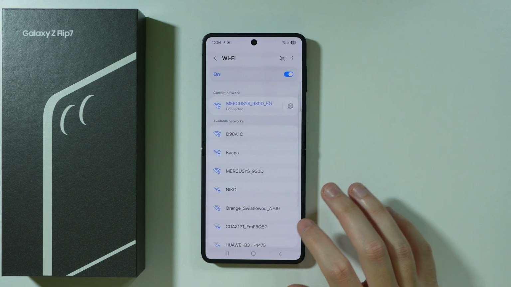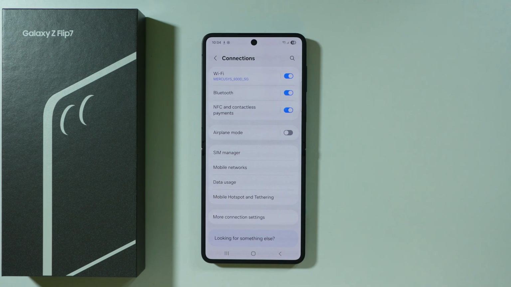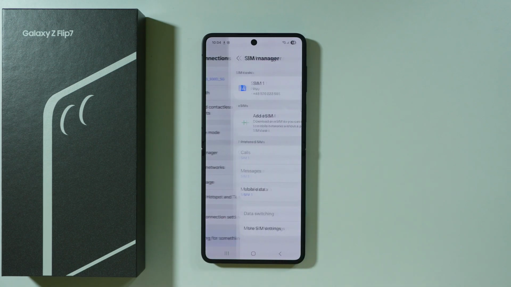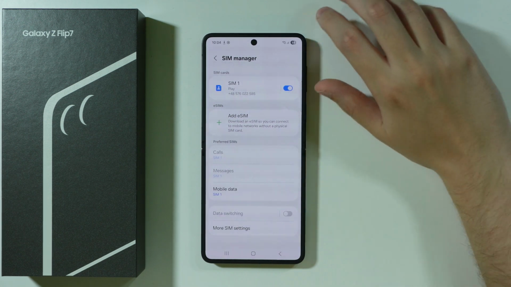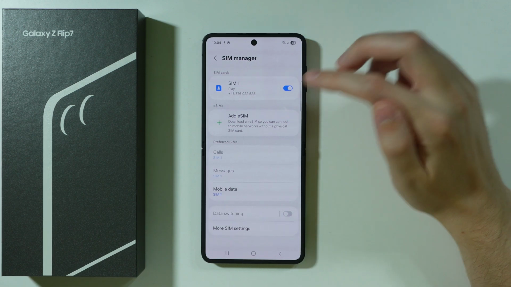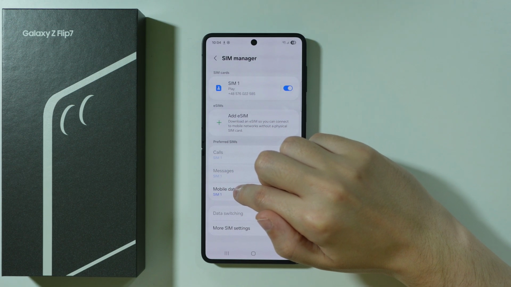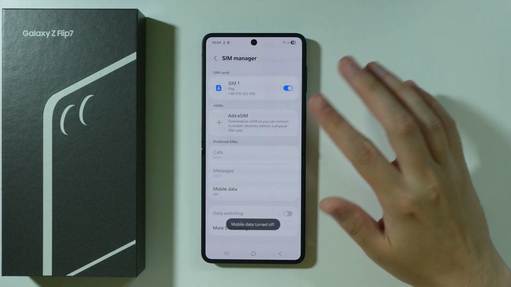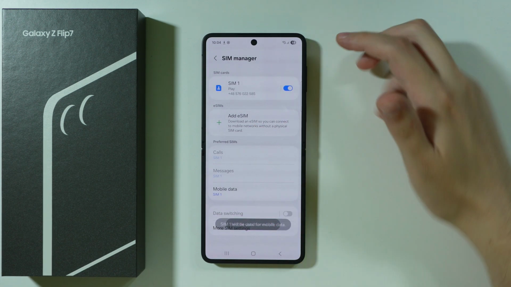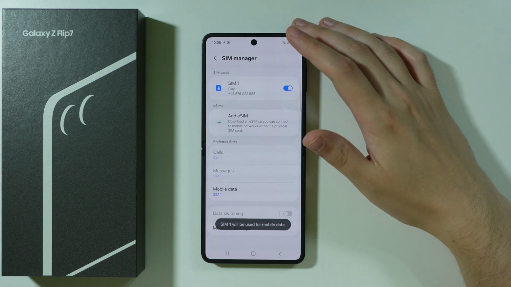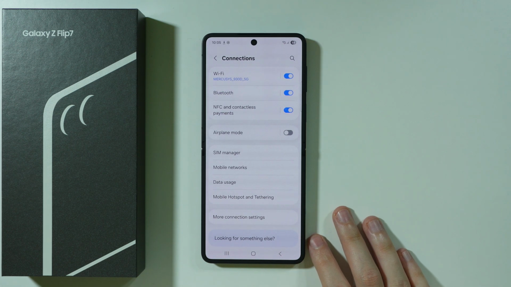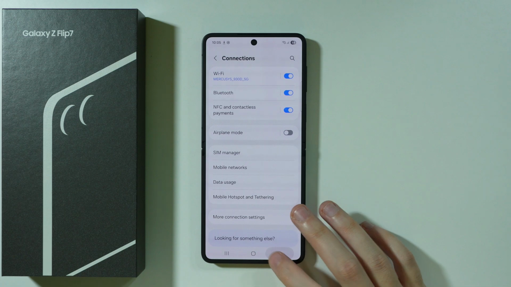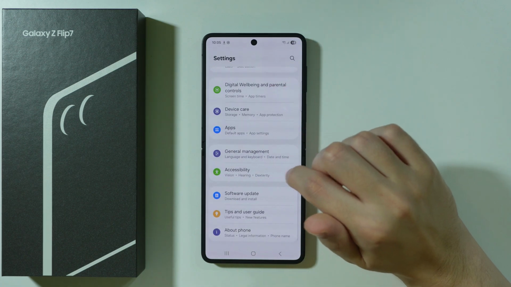And if the issue is not with the Wi-Fi, I mean if you have issues with mobile data instead, what you can do is go to SIM Manager, make sure that your SIM card is enabled, or your eSIM of course. And we also have the mobile data option over here, so we can tap on this option in order to make sure that it is not disabled. If you have more than one SIM, then make sure that the correct SIM card, or SIM in general, is selected.